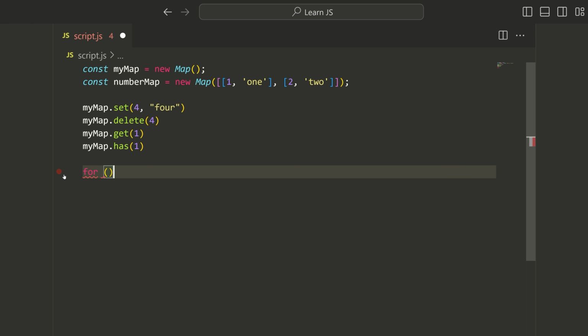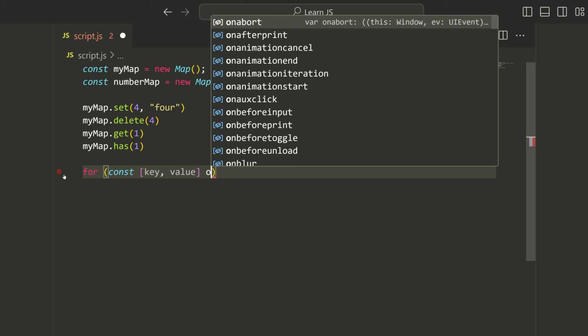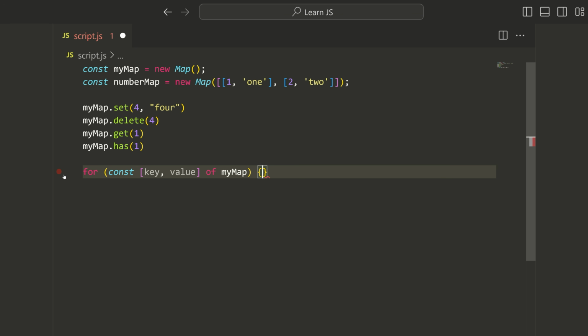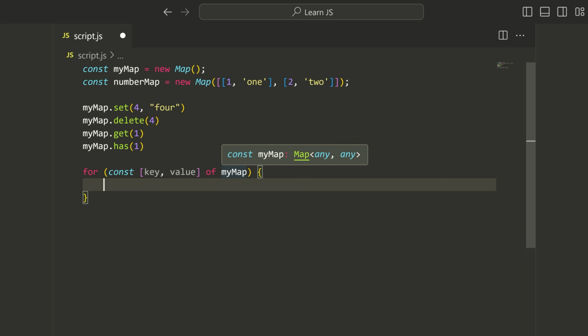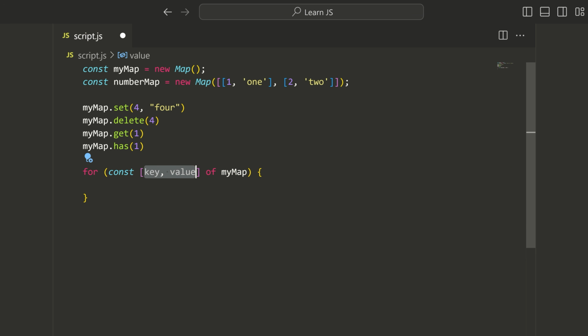If you want to loop over the map, you can do something like for const, and then you can actually use key, comma, value of my map. In this case, you don't need to add any special method. By default, it's going to give you both of the values, so key and value, and you can access them and use them as you want.